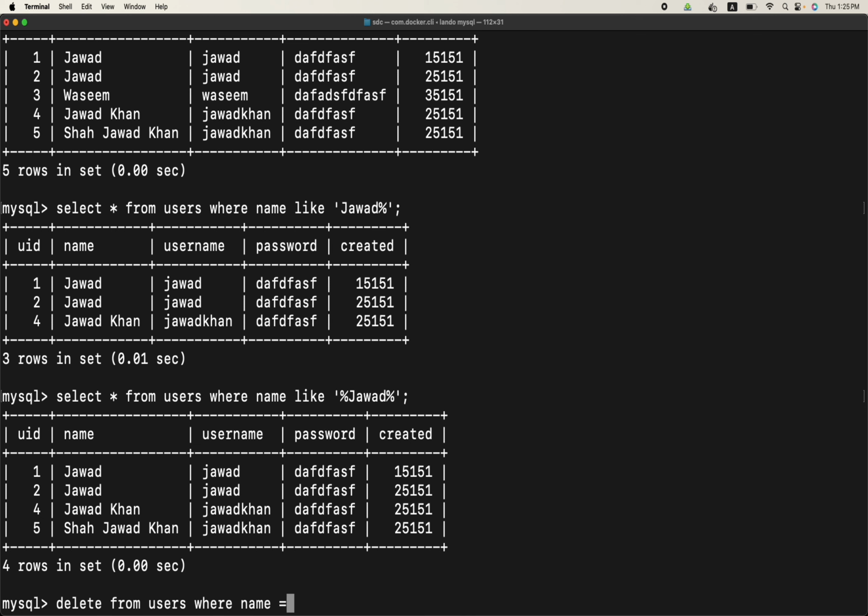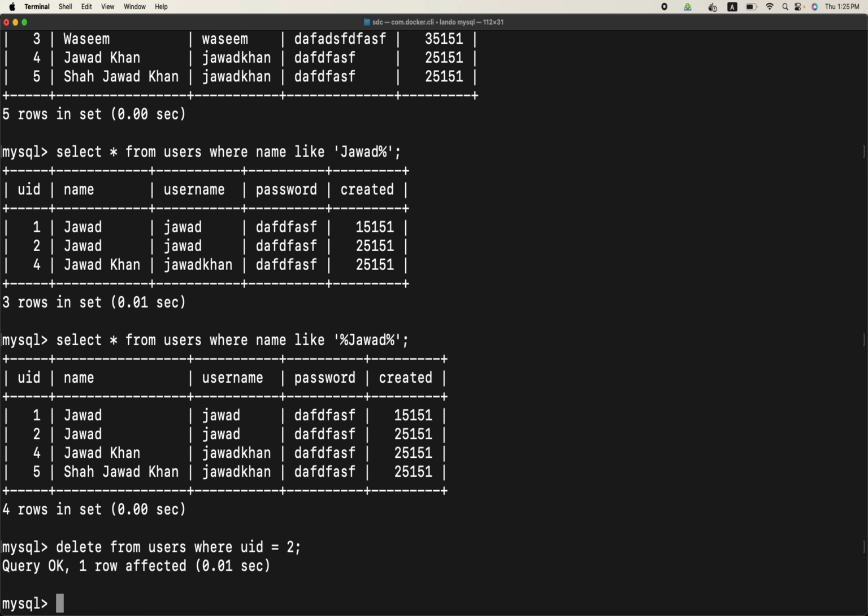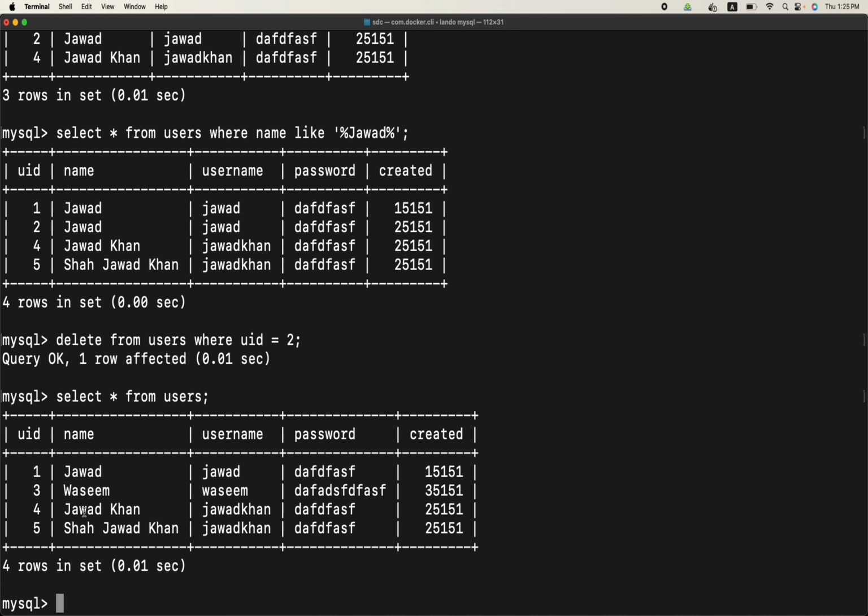So what we can do is delete from users where UID is equal to say 2. Now it will delete the 2 number record. 1 row affected. If I select all from users, it will not have the second record now. It has been deleted.